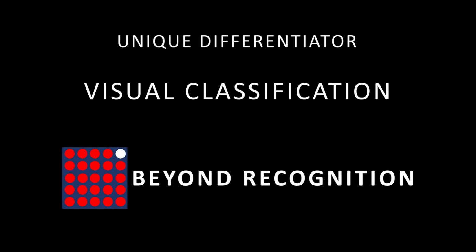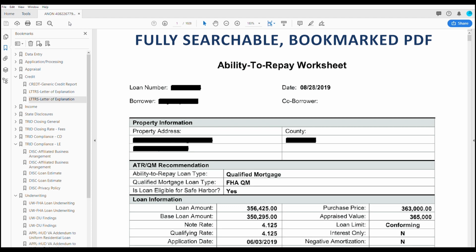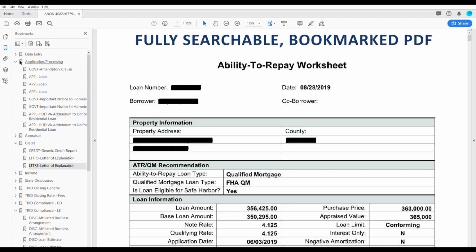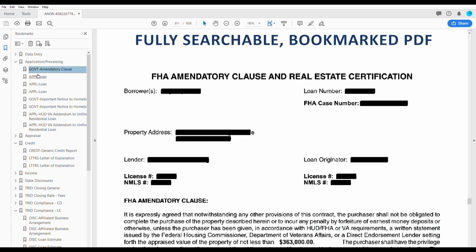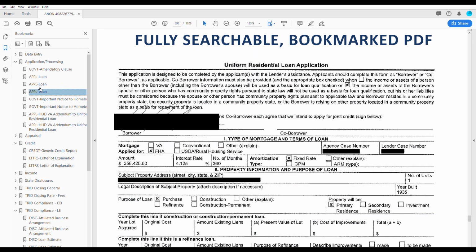Mortgage Driver is unique in the industry in using advanced visual classification from our partners at Beyond Recognition. Let's take a look at an example of one of the main deliverables from Mortgage Driver, a fully searchable, bookmarked PDF loan file. Loan analysts can expand or collapse top-level bookmarks and can view specific documents by clicking on second-level bookmarks.